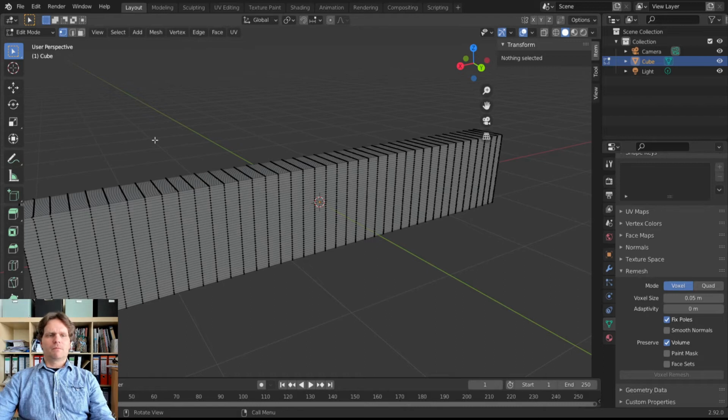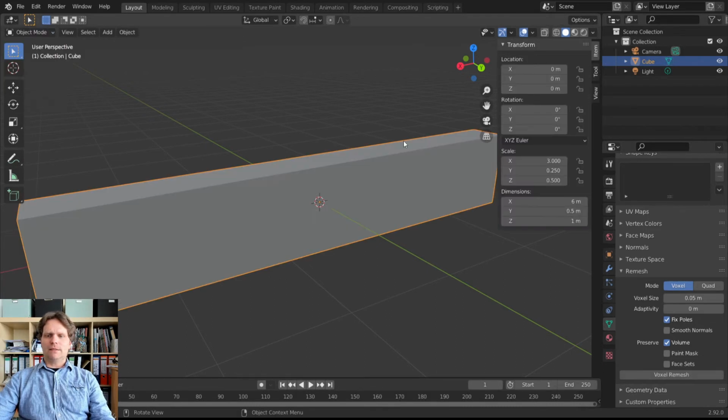I will change to the object mode. This is because of the scale. We changed the dimensions of the cube, and the scale changed, and this isn't good. We have to change the scale so that the scale of X, Y, and Z is at 1.